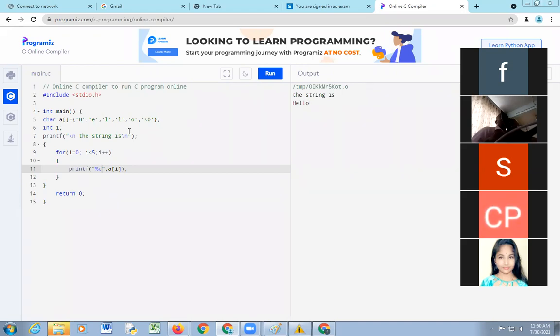Suppose I want to find the length of this string. Here I know this string is very small, I can calculate, but sometimes a string is very big. Then how can I know what is the length of that string? So here we are going to take a program to find out the length of a string.